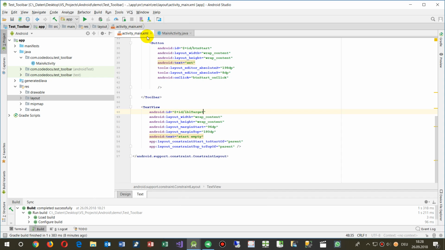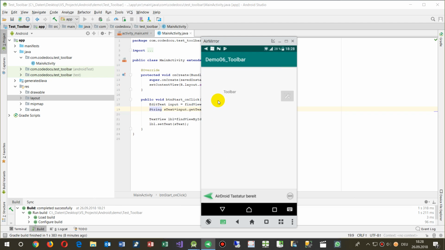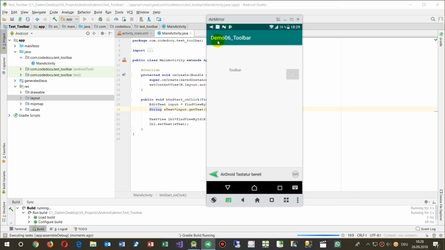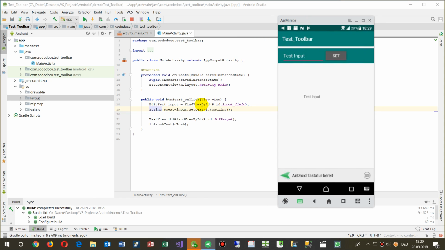So now it's time to start this, show this or run it. We run it on my application on my smartphone, which is connected with USB cable. System runs there. Now that's the application test toolbar. That's my test input. Test input. And as soon as I click on there, the element which is inside the toolbar will be found, and the text will be transmitted to the output.